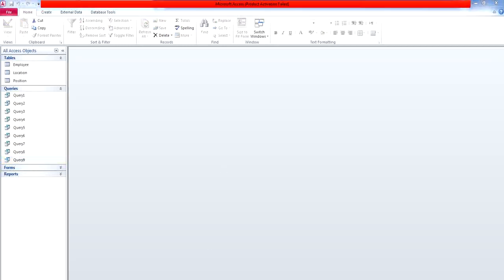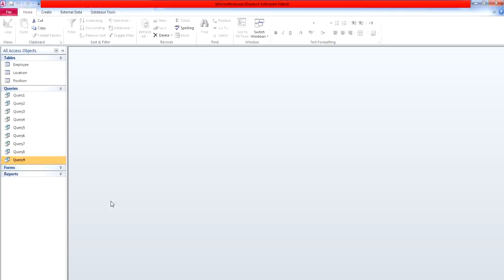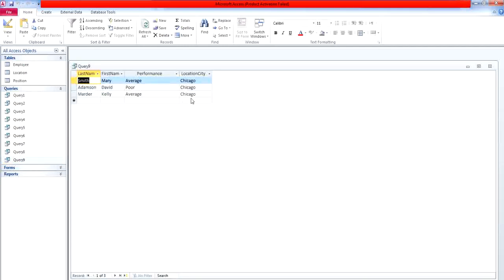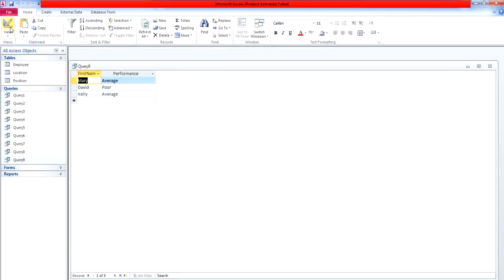Okay, for question number 10, the last one: show all employees that are managers and have received a performance rating, meaning that their performance is not empty. Show the last name, salary, performance rating, location, and position title. By the way, in number 9, he needs to show the last name and the performance only. So back to this one, there is no need for the location and the first name. If we need to hide them, we're going to untick this one and untick this one. So we're having the last name and the performance only.